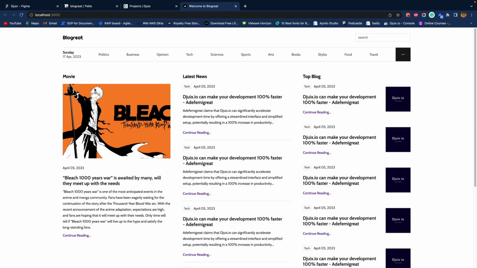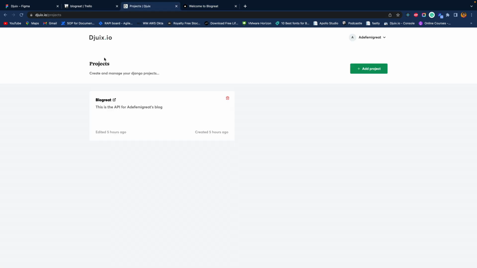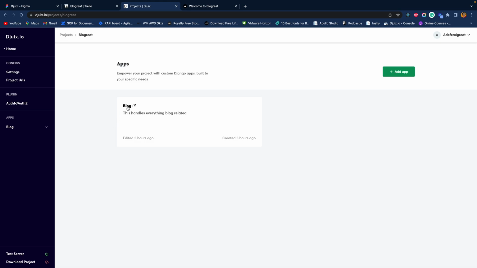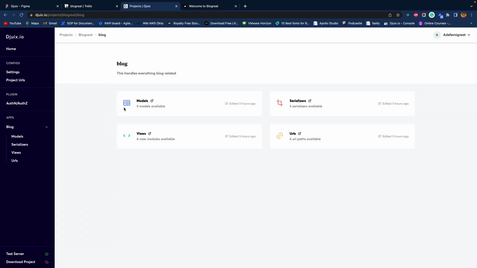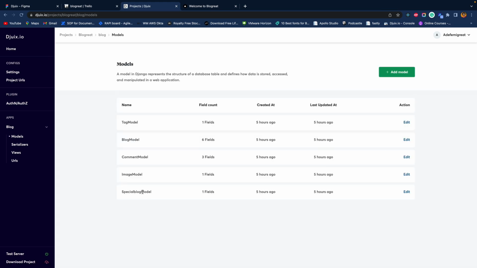And if you remember, during our backend development, we really don't have an implementation for the special block. However, I've gone back to update this. So if you come back to Juice, I hope you remember juice.io, and within juice.io, here is my block grid project, and here is the app. And if you remember, we used to have 4 models. However, it's now 5. And the special block model is the new model I just added.